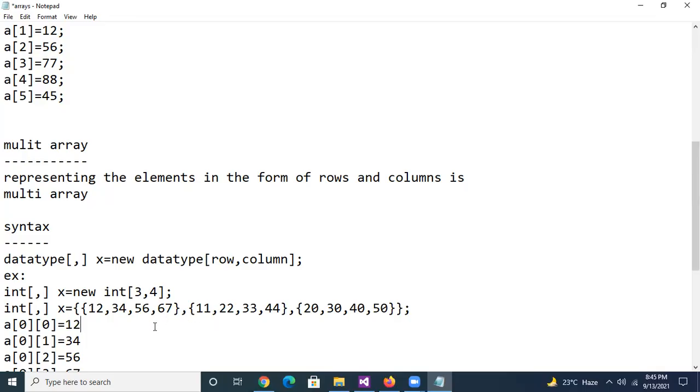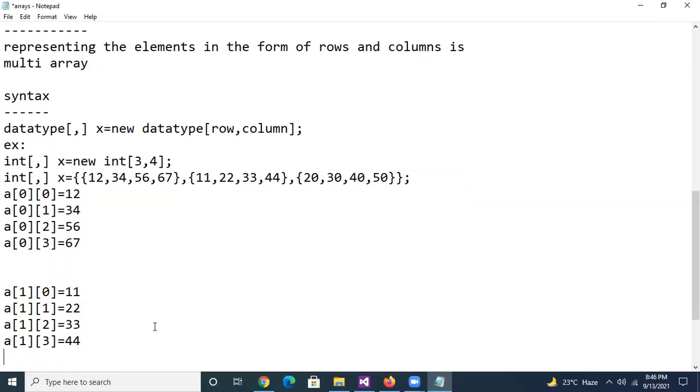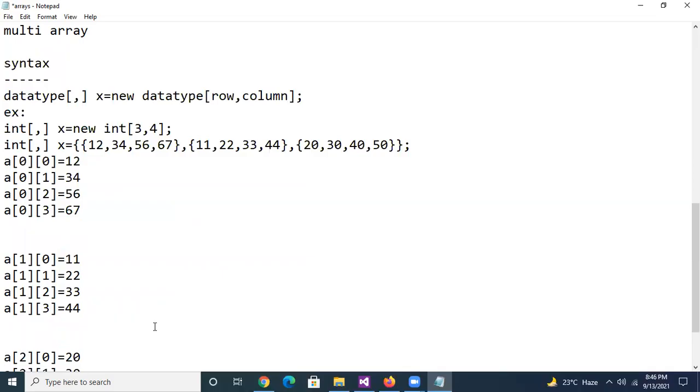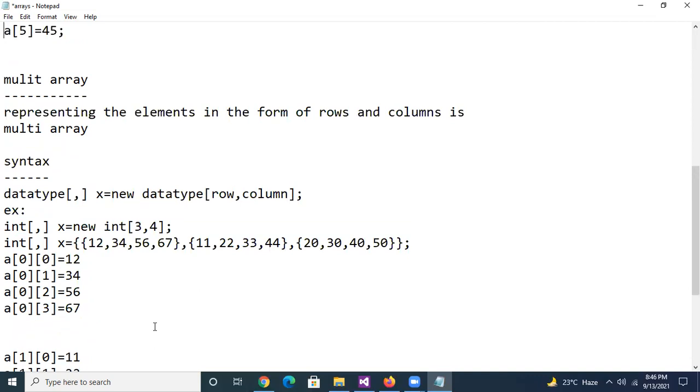Now, how will the indexes be stored? 0th row, first row, second row. 0th row, 0th column. 0th row, first column. 0th row, second column. 0th row, third column. Next, first row, 0th column, first column, second column, third column. Second row, 0th column, first column, second column, third column. This is how to assign values to the indexes in a multi-dimensional array.